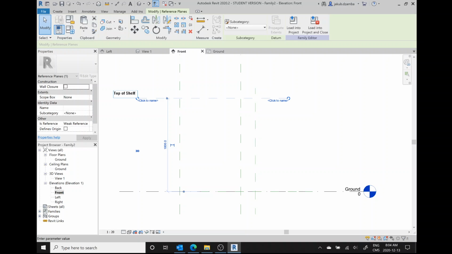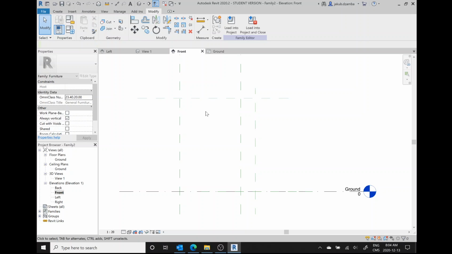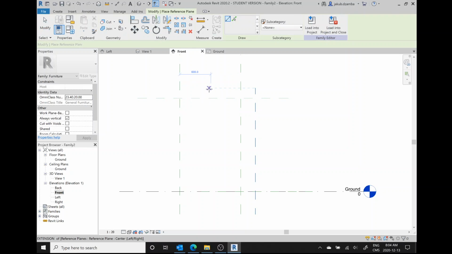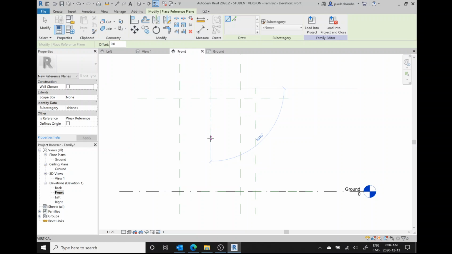Top of shelf. I'm not sure if all of these names are going to be important at this point, but I just want to do them so that I can sort of orient myself. They're more for me than they are for any functional purpose.